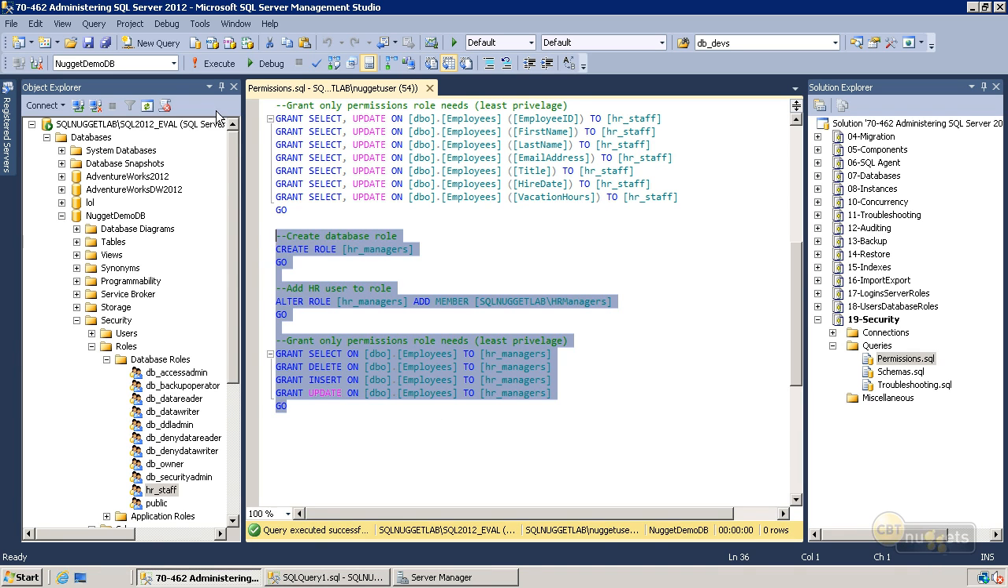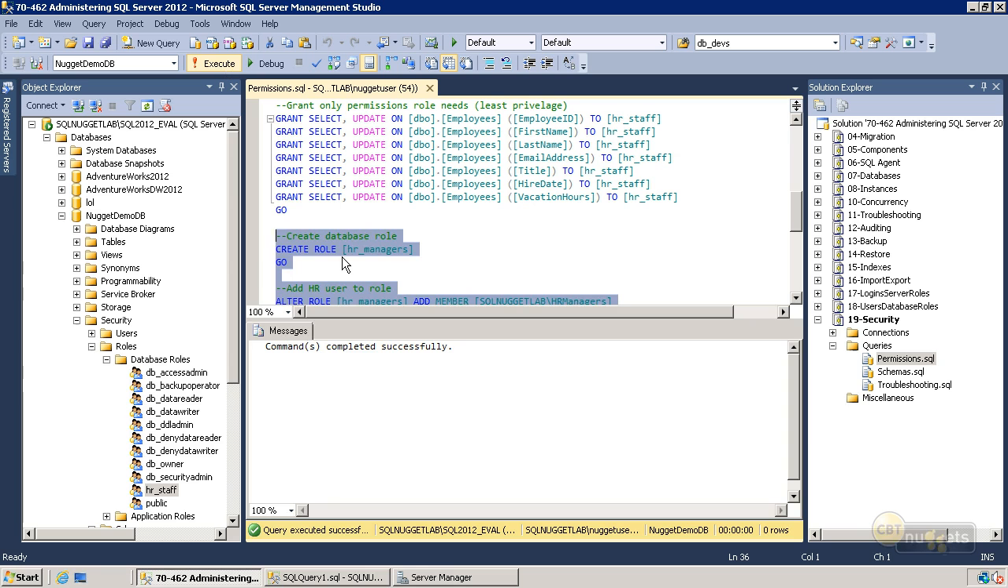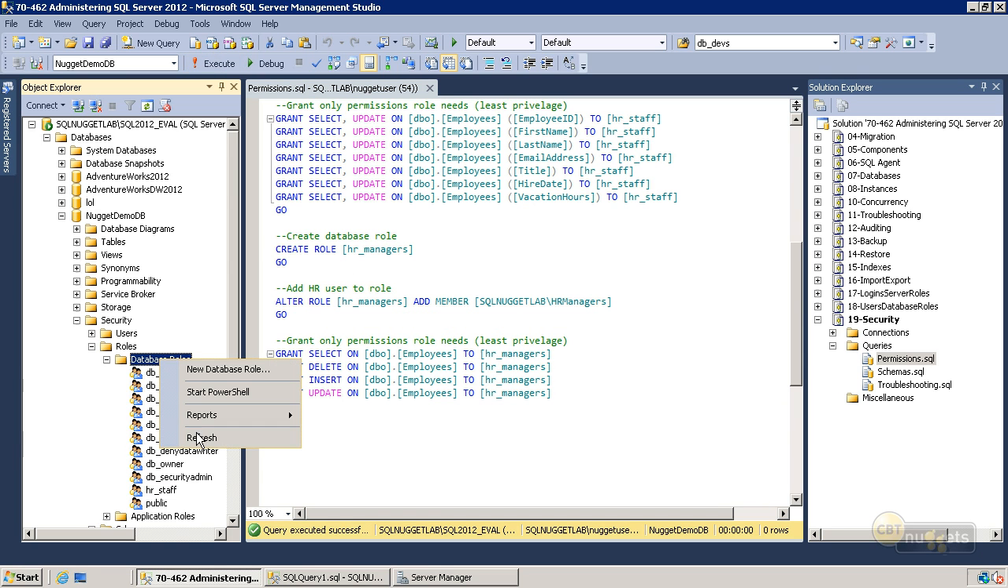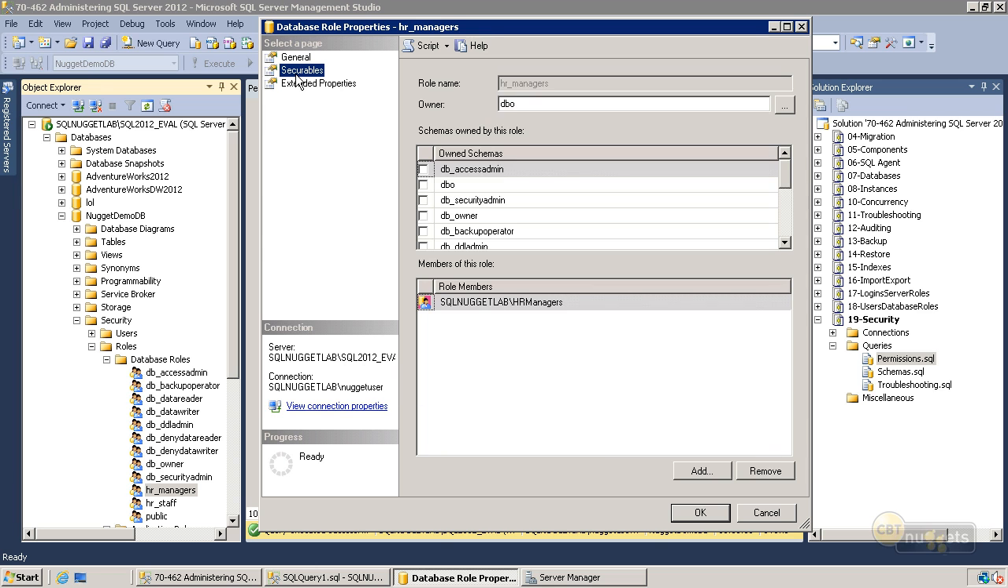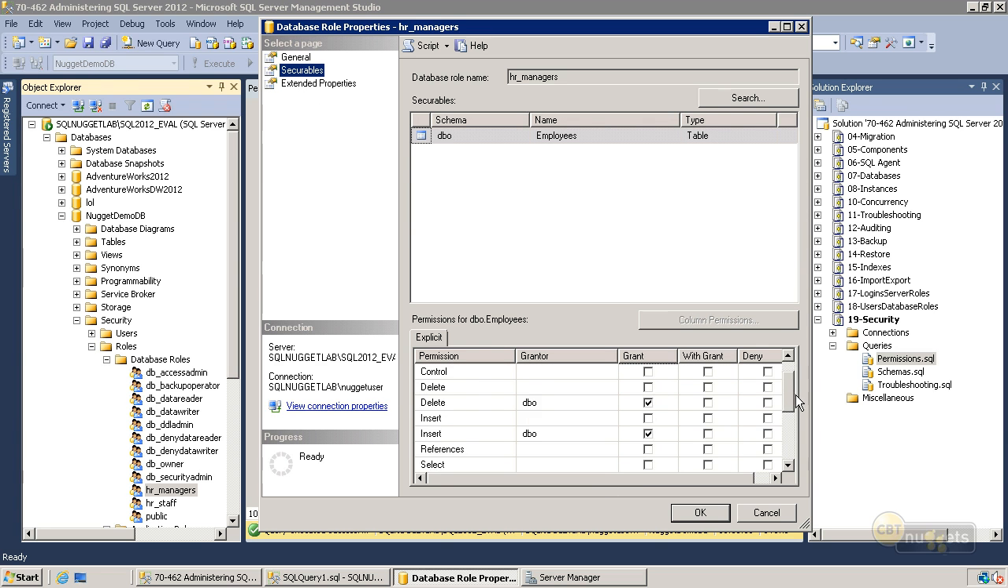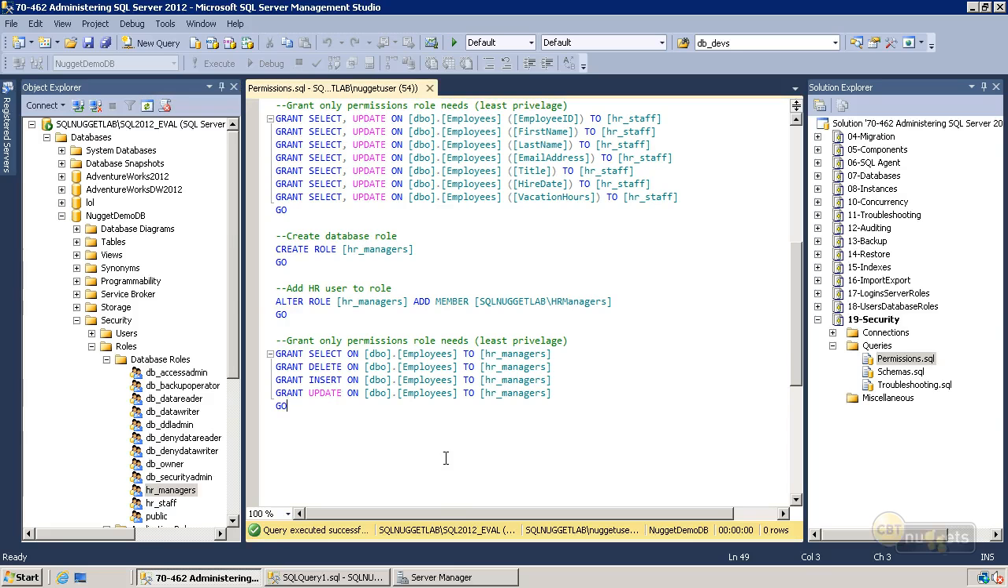So let's highlight all this code, hit execute, and now if we refresh our database roles over here and go into HR Managers, we can head into securables, and here are all of the permissions that we just configured. So this is certainly the way to go because, again, you get clear separation of responsibilities, and it's a lot easier to assign permissions when that's in place.